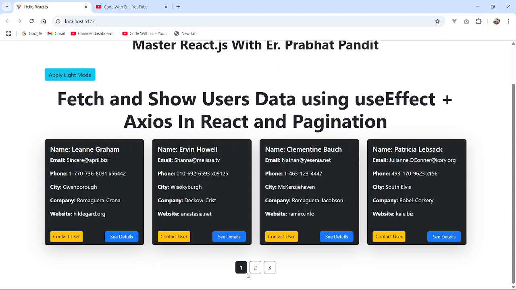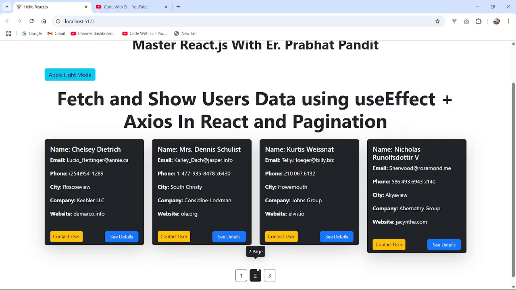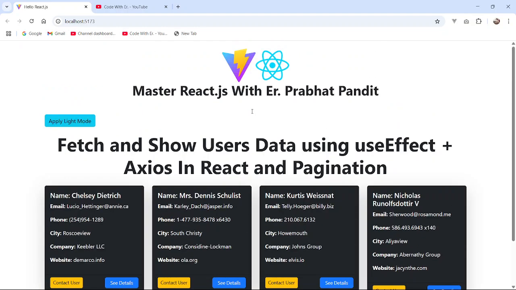So guys, here everything is dynamic, okay. We are getting the data from the external API server, so everything is dynamic, nothing is static guys, nothing is hard-coded, okay. Everything is dynamic, everything, okay. So guys, now let's get started and let's learn how to create this app using the useEffect hook and Axios along with pagination also, okay.